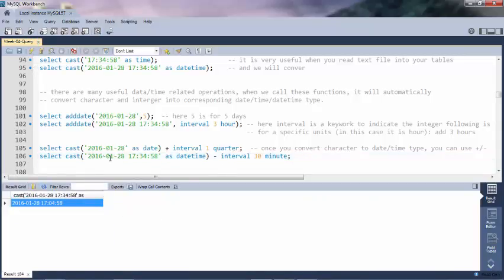So we have 2016 January 28th. 17 is the hour, 34 is the minutes, 58 is seconds. We have the interval of 30 minutes, which means we define 30 minutes as a particular time interval, and then it becomes 17 as the hour, 04 as the minutes, which is 30 minutes earlier than this particular date time. So date time is very useful, and this is actually how we're going to use it.